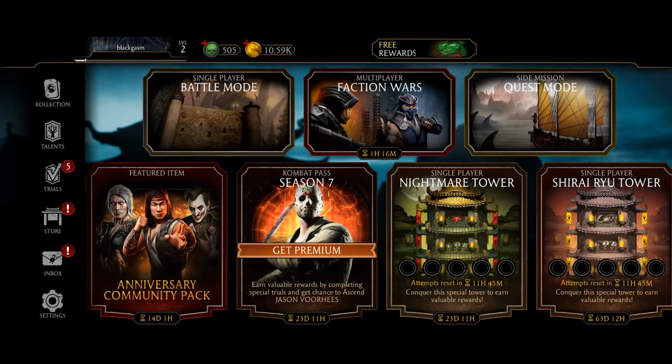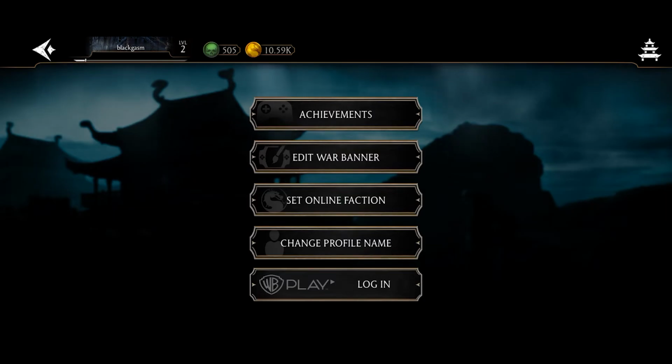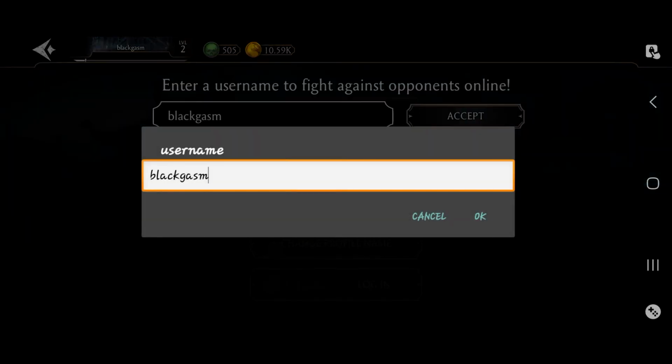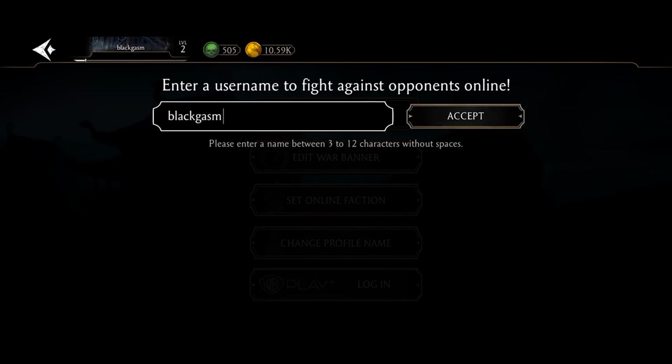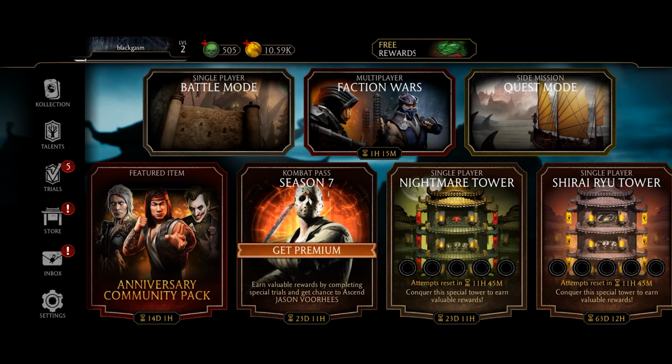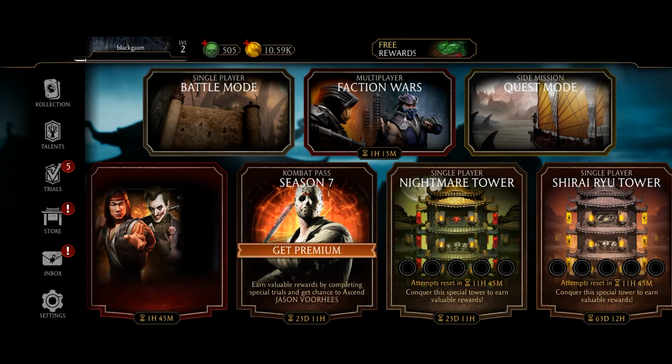In case you wish to change your name, you can tap on your username anytime and then tap on change profile name, and now you can change your name once again. After changing it, simply tap on accept and your change will immediately be saved. And there you have it. That is how easy it is to change your name on the Mortal Kombat game.